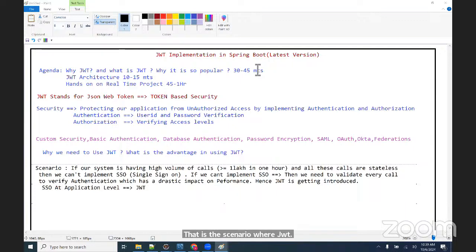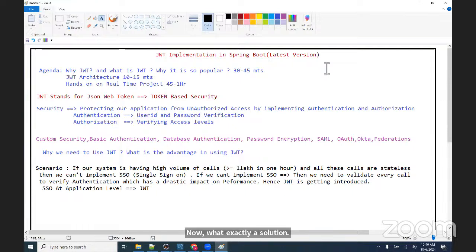Let me repeat. In a bank, in an org, different computers, different users, different systems, different timestamps. All are different here, but the username and password are common. That is called single sign-on at application level with a common username and password. Now that is called JWT. Now, what exactly is the solution? What is the implementation? That is what I told, right?